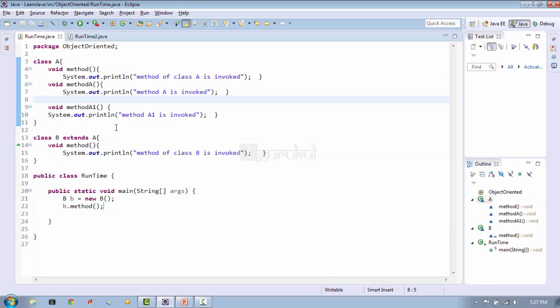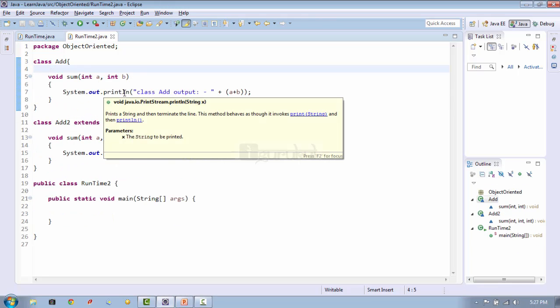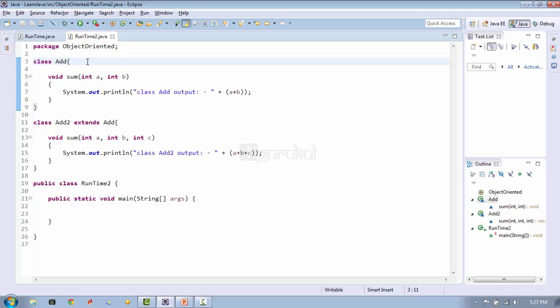So now let's check another example to see the same thing with a different number of arguments. As you can see in this example, I have created two classes. The first one is the add class and the second one is the add2 class. In this, I have created a method with two different arguments, int a and int b, and then I have printed the summation of those two variables. Similarly, in our next class add2, I have again created a function with the same name sum2, but have passed different arguments, and have again printed the summation of all three variables.